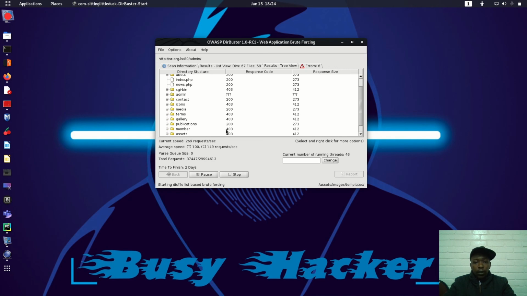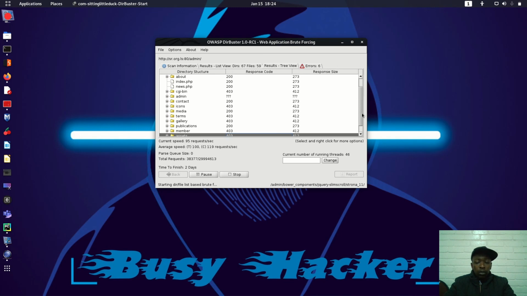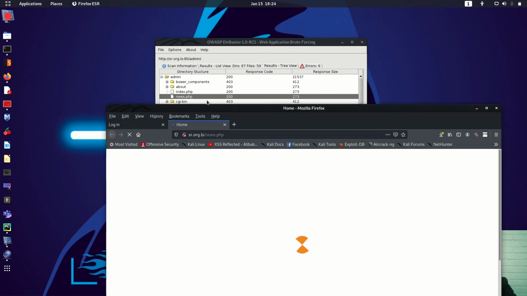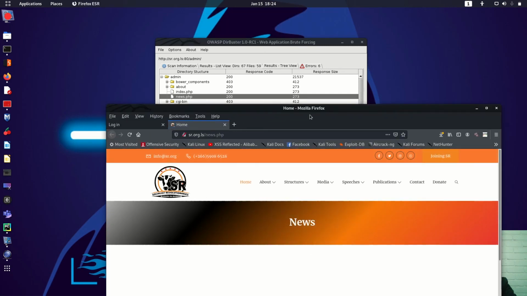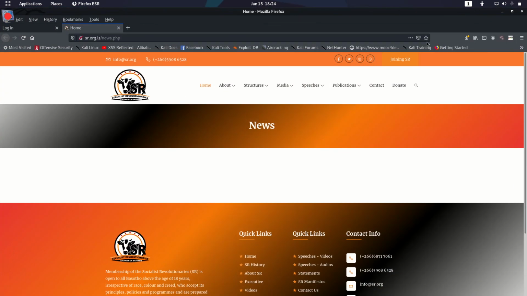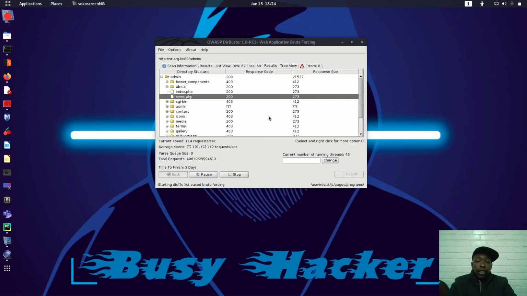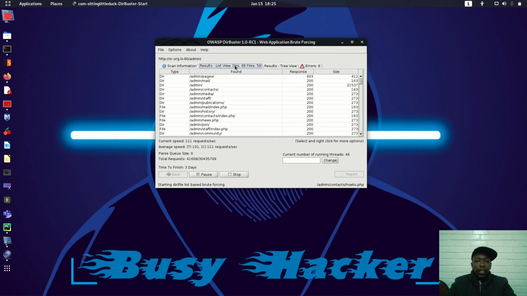Let's see, then you can see the response code. If it's 403, maybe you are prohibited; 500 or any other. You can see that there is news.php. Let me see. All right, there is news.php, and it should have some information here. Now you can see that these tools can be actually crucial in penetration testing, basically when it comes to web applications.